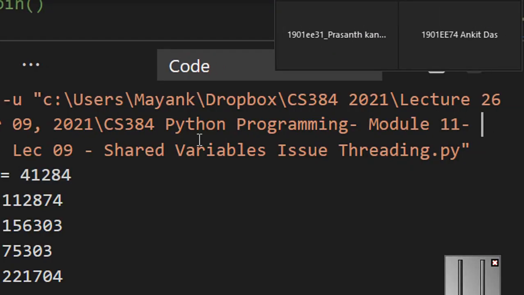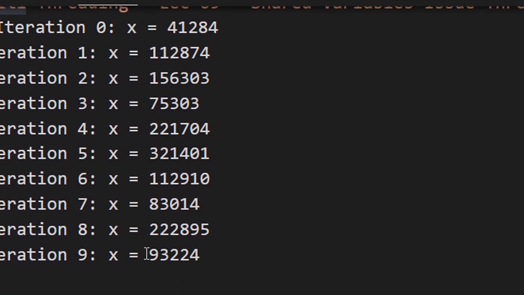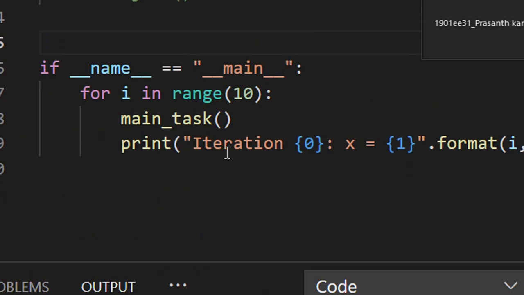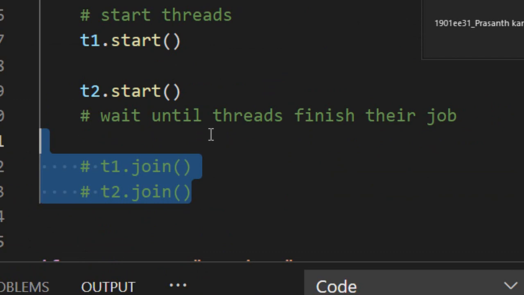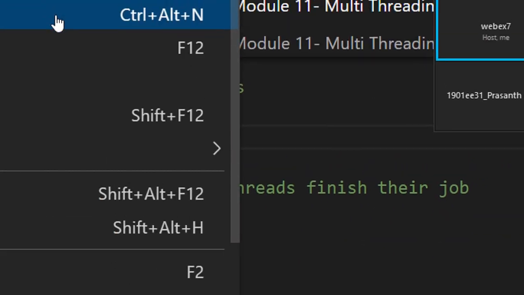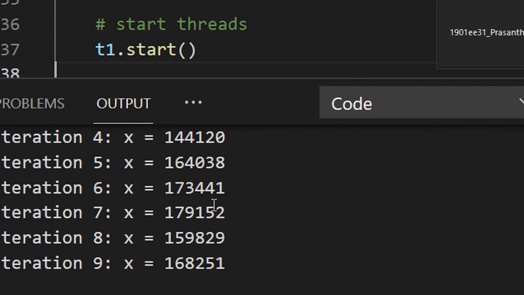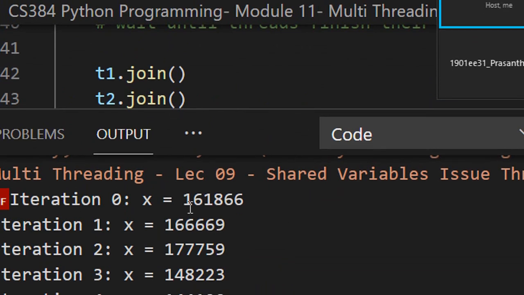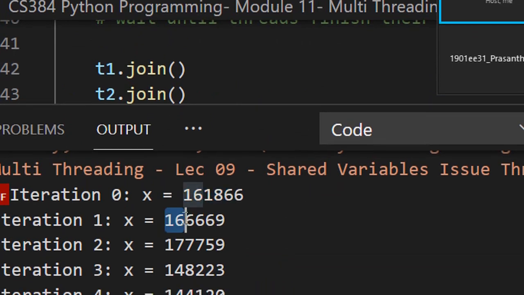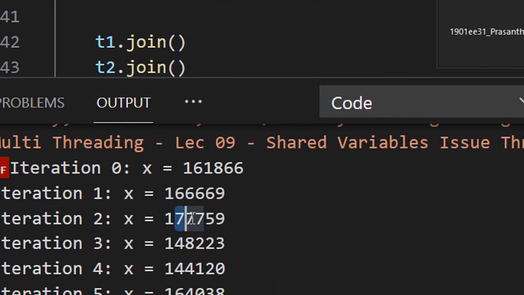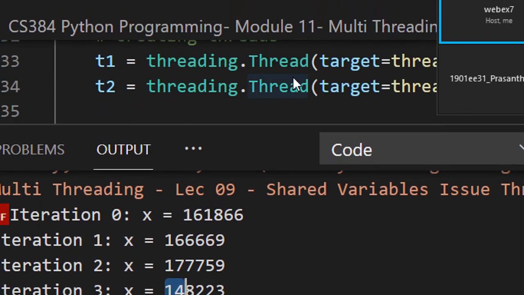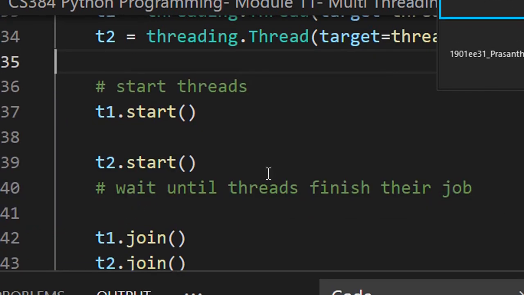Fine. Now let us see this example. Again, in this case, you can see the final value. In iteration 9, you are just getting 93,224. This is basically because of the race condition. Let me just join the thread. You can see when I do the join threads, we are waiting for the threads to end, and there is slight improvement. Now at least it is reaching 1,77,759. But it is still far away from the actual value of 2 lakh.